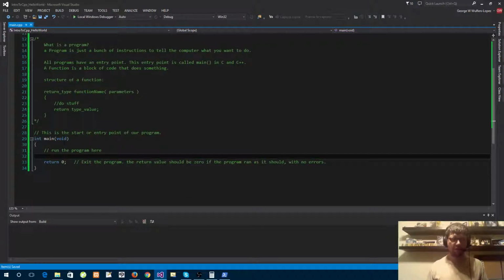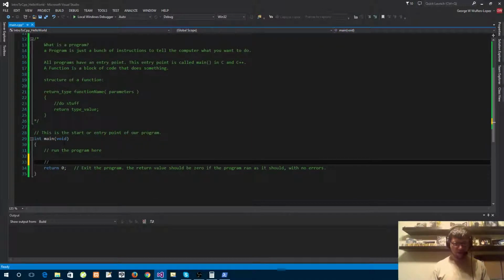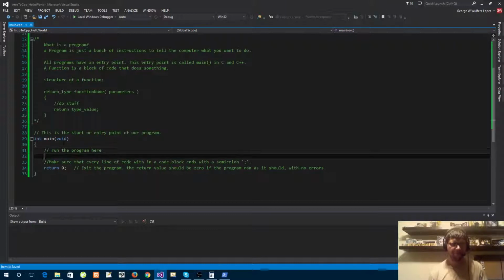Okay, so make sure that every line of code within a code block ends with a semicolon. Okay.